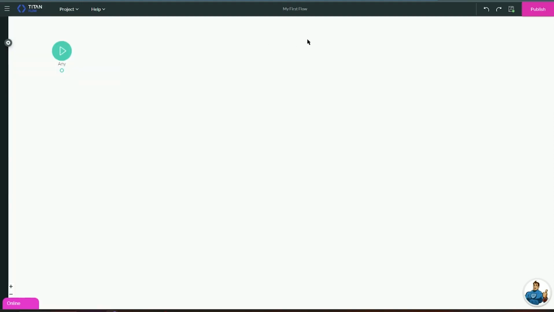Over in the top right, you can choose to save your flow, and once your flow is complete, you can go ahead and publish it. Now let's go ahead and start actually adding nodes.